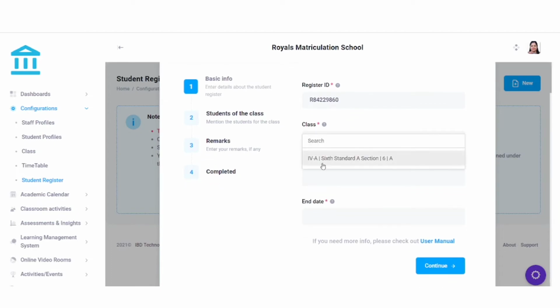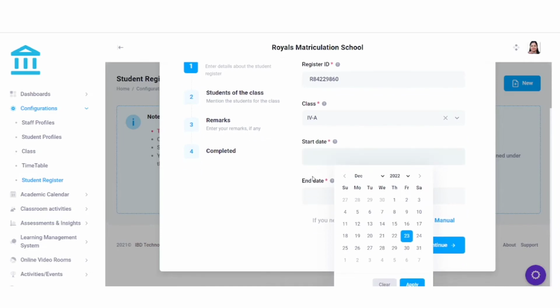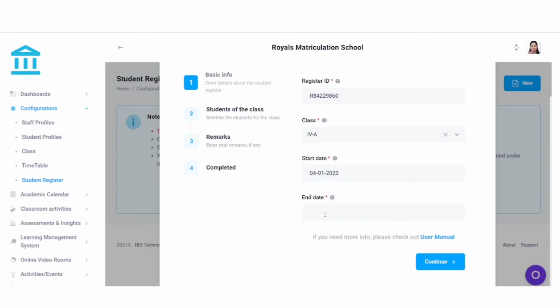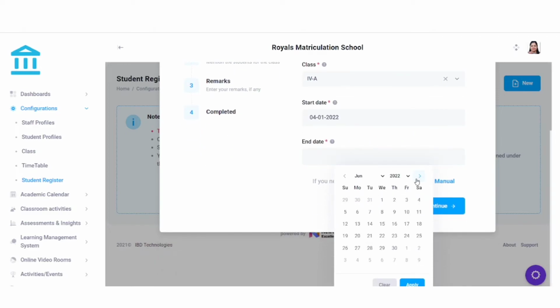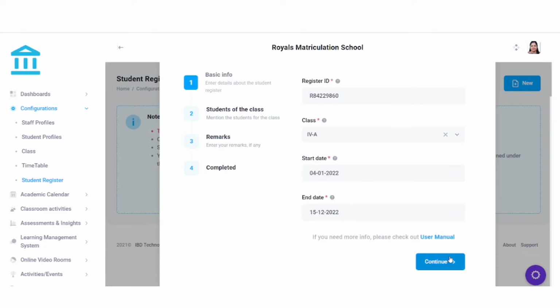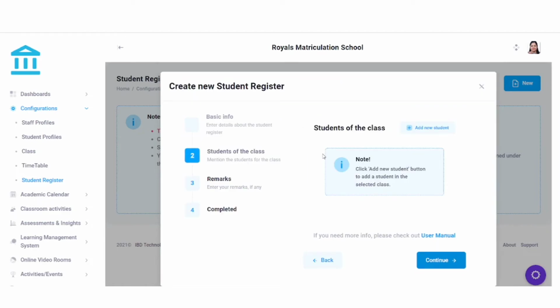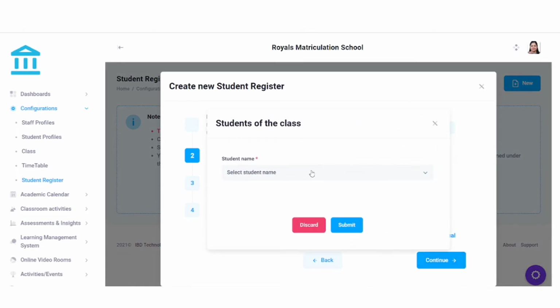Select the class. Enter the start date and end date of that particular class. And then click on Continue. In order to add students to this particular class, click on Add a Student button at the right corner of the screen. And then select the student name, click on Submit.